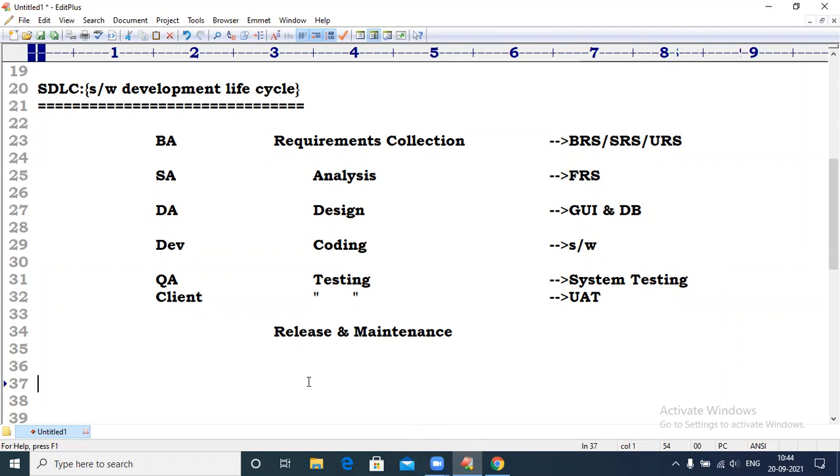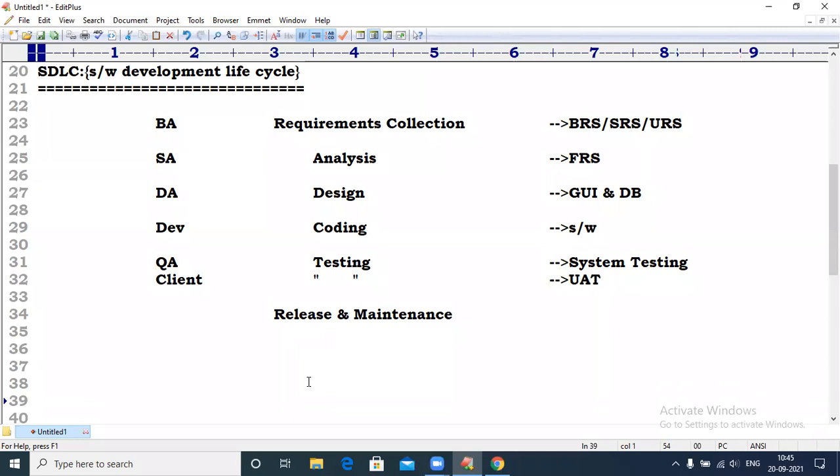Who is the BA? What are his roles? What is BRS? What does it contain? Who is the system analyst? What will he do? What is FRS? What does it contain? What is the role of the design architect? What documents are they preparing? Coding will be done by developers. Then when the software is ready, testing will be done by the test engineer, QA, quality analyst. That is called system testing. Next, the client will do testing, UAT. This is just the SDLC introduction part.